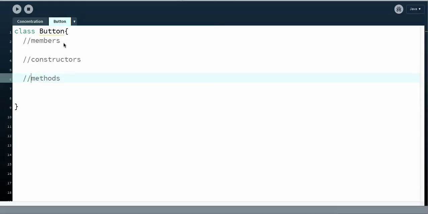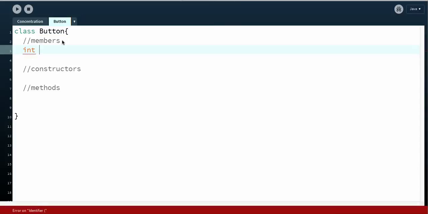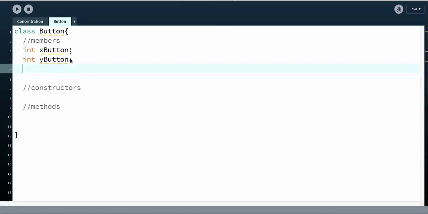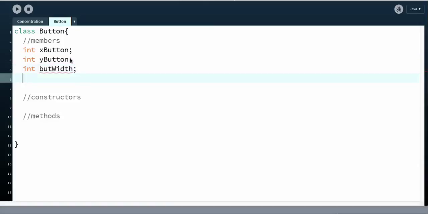So the first thing I want to think about when I think about a button is it's really just a rectangle or an oval, some kind of shape, which I have to place somewhere on the screen. So first thing I need to figure out is where to place my button on the screen. So I'm going to create an X button and a Y button to determine where the X and Y coordinates are going to be for the placement of my button. And then the other thing is I need to figure out what the width and the height of my button are going to be. I can't use width and height because they're used words in Processing, they're special words. So I'm just going to call it butt width and butt height. So there are my members.